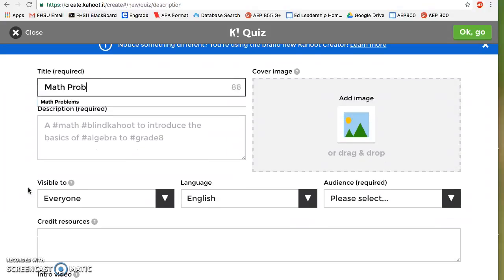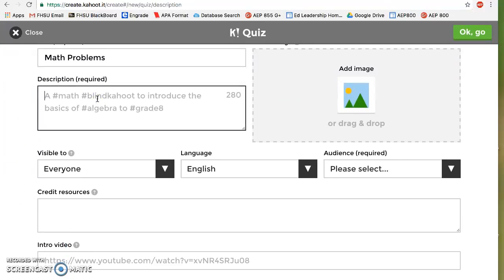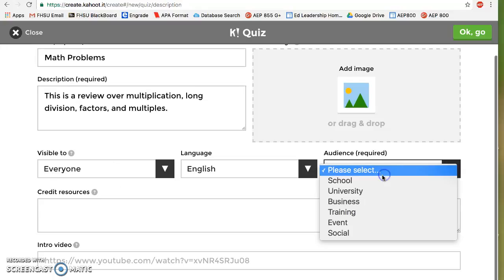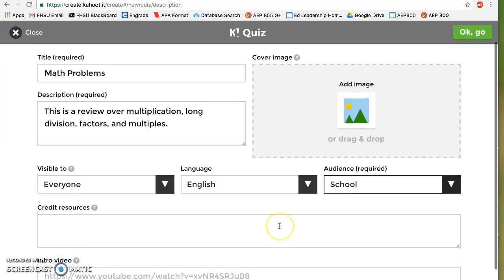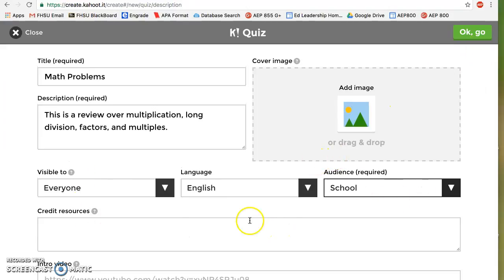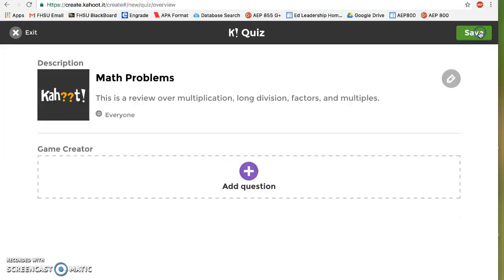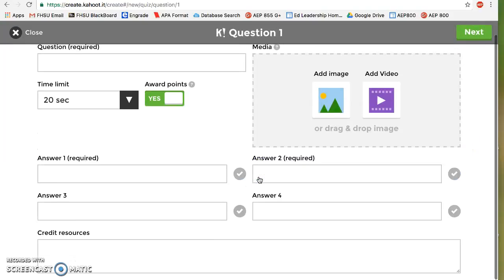So I'm going to do a quiz, and I'm just going to title it Math Problems. This is a review over multiplication, long division, factors, and multiples. Visible to everyone, English. I'm using it for a school. I can credit resources if I want to. I can do an intro video to maybe engage the students before we do the quiz. Once I have all this information filled out, I can click OK, go. And all I have to do is add a question.